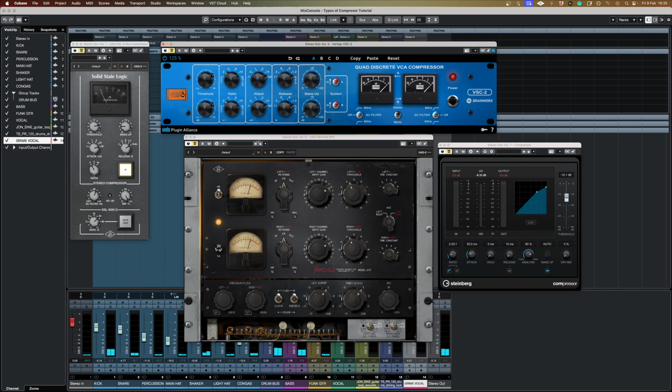The whole mix just ever so slightly more gelled. Okay, so let's have a listen to the Fairchild now. Again, we'll play the mix dry.